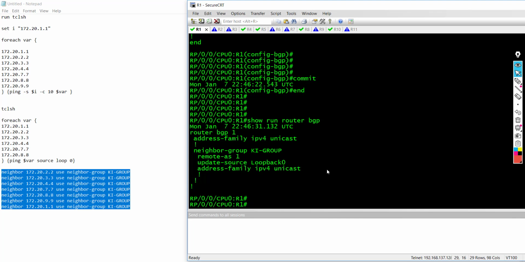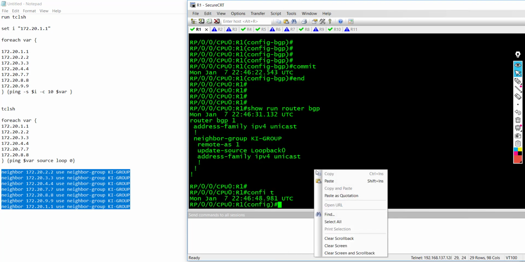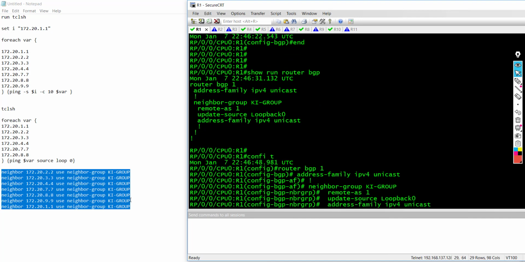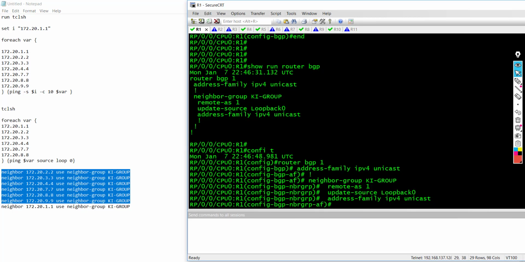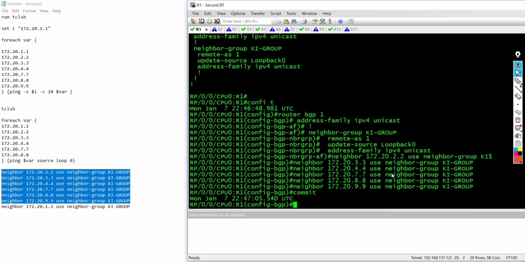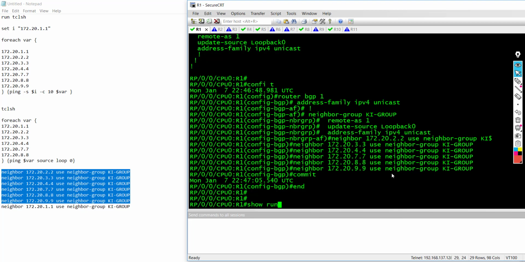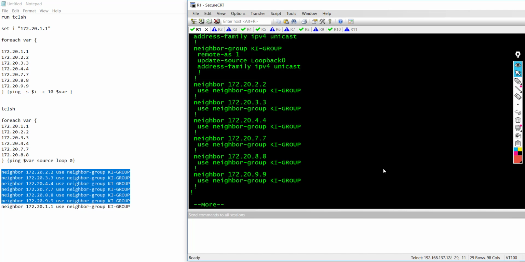So I'm just going to grab this again. We've got to find a way to be fast with these configurations so that we don't take much time. So I'm going to hit copy, config T. I'm going to paste this in. I'm going to leave out this. Okay, so I'm going to go back here and hit paste. We should be good now. So if I say show run router BGP, we're good with router 1 now. Router 1 is formally peered with router 2, 3, 4, 7, 8, and 9.